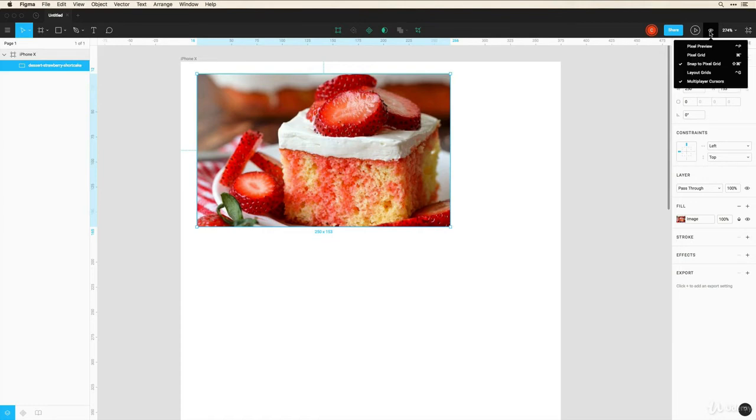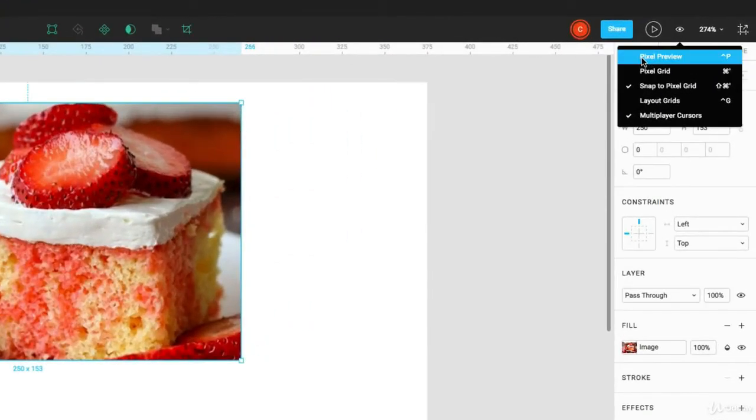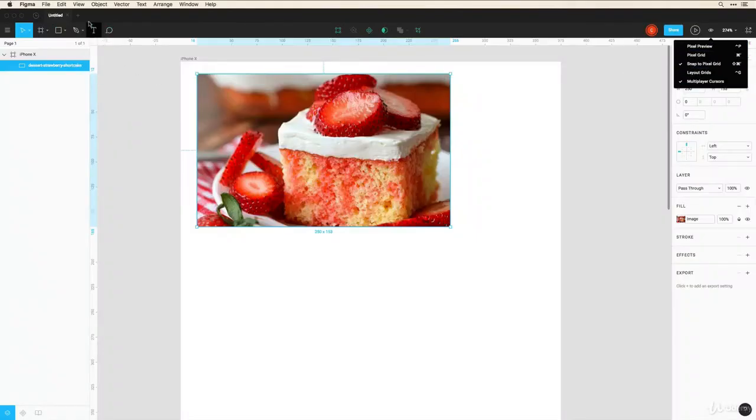If I want to jump into my view settings, I can choose to toggle some pixel preview, pixel grid, layout grids. So these are a few quick view options that you'll get here in the view menu as well. And to the right, it shows you a few shortcuts to toggle these views on and off.